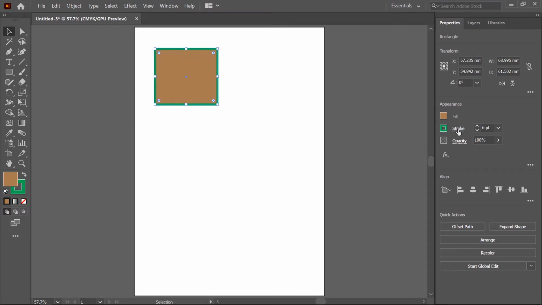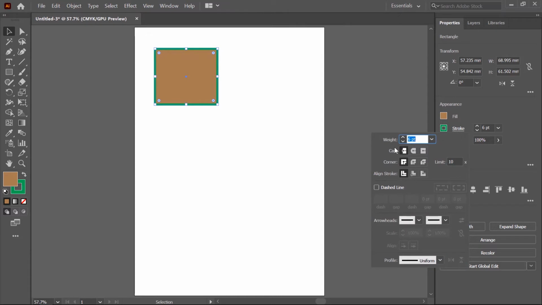Now I click on the stroke to expand more parameters related to stroke. First parameter is stroke width. You can change stroke width from the property panel also. These are other parameters related to stroke. We will discuss these parameters one by one.